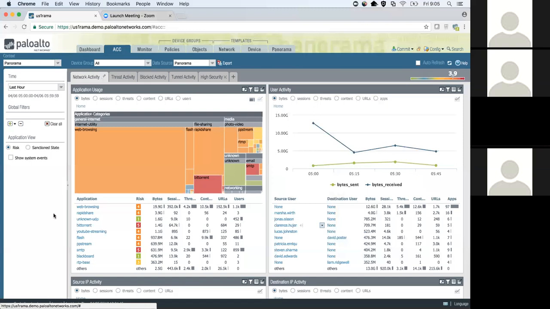Second, we're going to use the filters. The global filter is your friend. Once you learn how to use the global filter in ACC, it becomes a very powerful tool. We're going to do a couple of examples with the global filter, and then at the end we're going to talk about how you can customize some tabs to build your own views. That's how we're going to run through this morning.